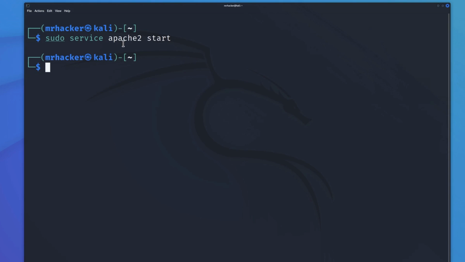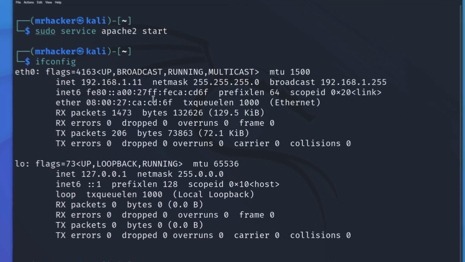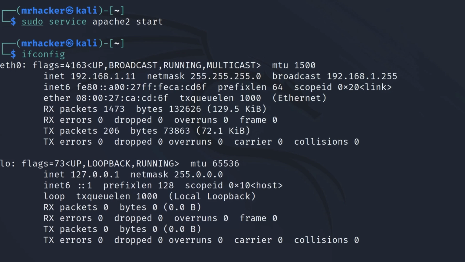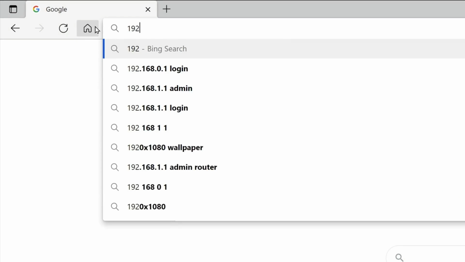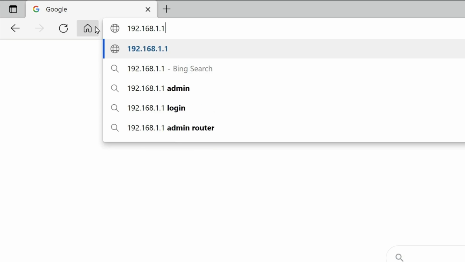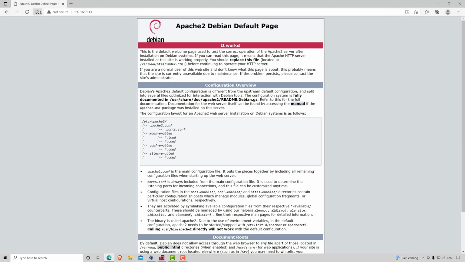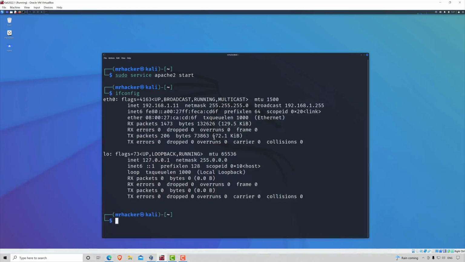In this particular case, I started Apache2, which is a web server, so currently our web page should be hosted on our local IP, which is 192.168.1.11. And if I try to visit it from my host machine and type 192.168.1.11, it will load the default Apache page, which means our web server from Kali Linux is running properly.